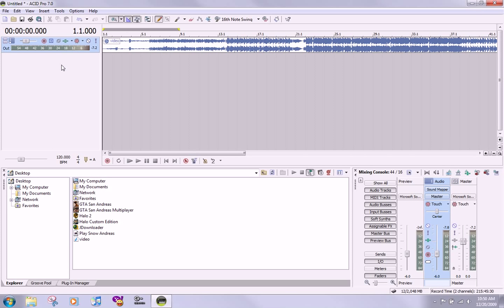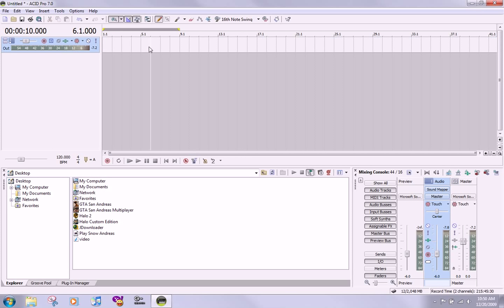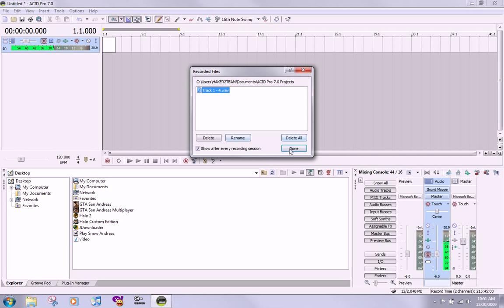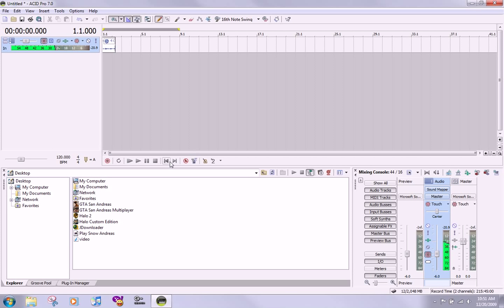So now, this is how to apply the Autotune effect with your voice. So delete this. What you're gonna do is arm this track for recording. Once that's done, you hit here for record, and then hello, and then click again to stop, hit done.